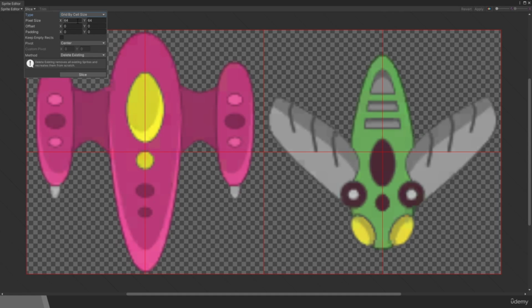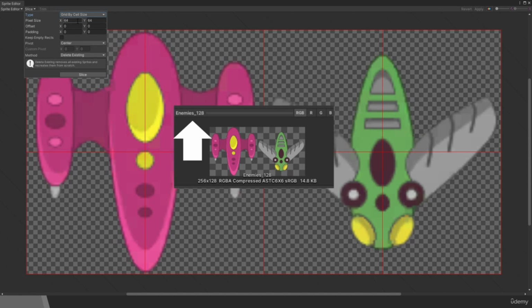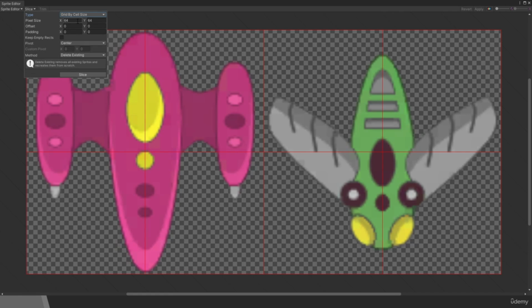How do I know that? In this project, every sprite has dimensions included in the name. For example, this sprite is named Enemies 128. So if you make your own sprites or you hire some artist, make sure that you know the precise dimensions of the sprite and grid. I like to place dimensions in names.